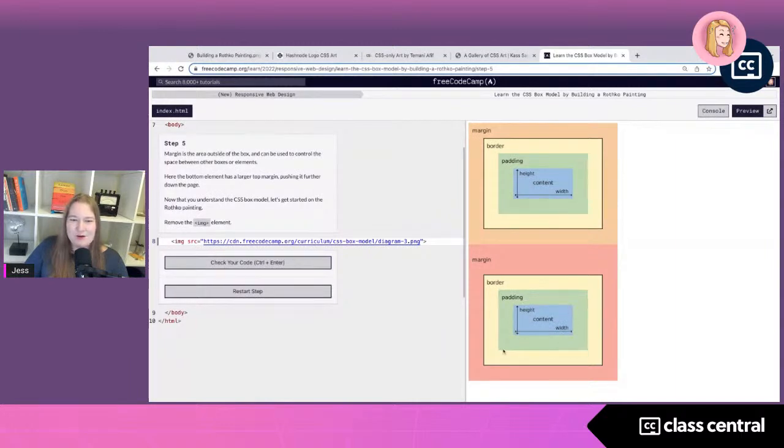So here we've got this blue box as one of our elements. Here's the padding around our element. Yellow is a border. And the margin is the extra space on the outside we've specified.